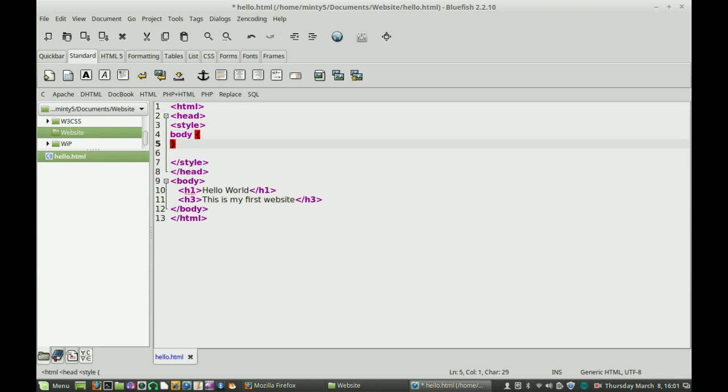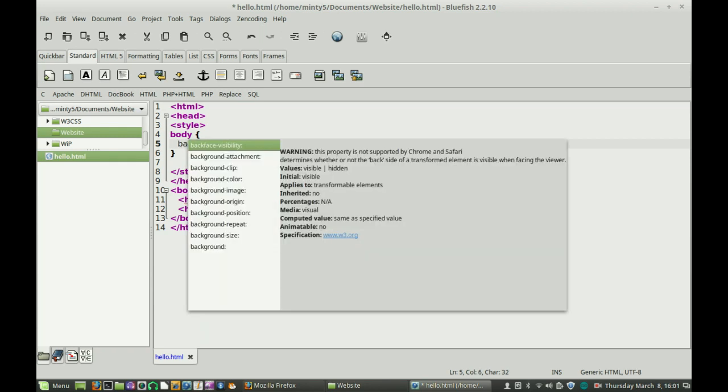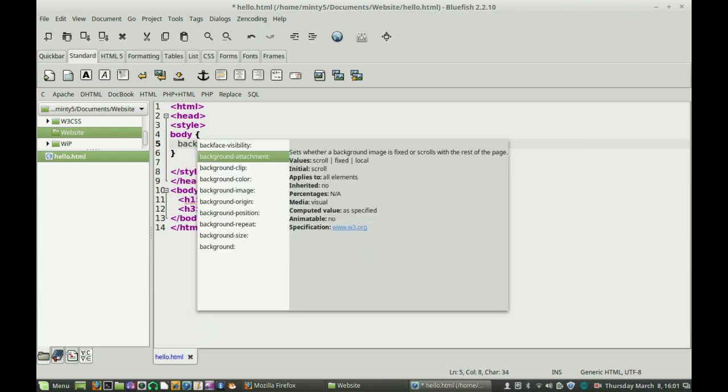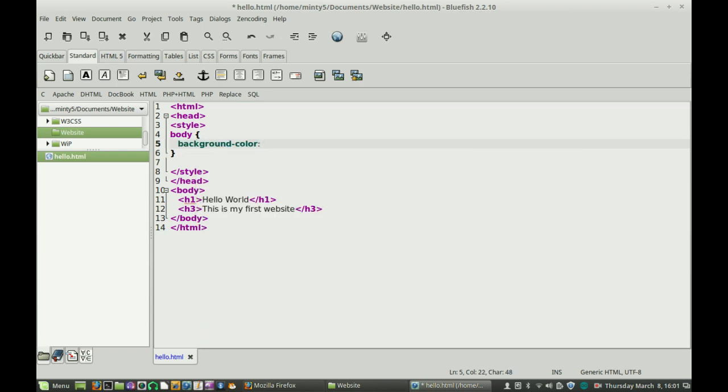Open and close bracket. Alright, and then in here we will put what we want. So first thing, background colour. Oh, this is a great little editor. So background colour, and we'll put it as blue with a semicolon. If you get a really good editor, it sort of anticipates what you're trying to do here. So background colour blue, let's save it.